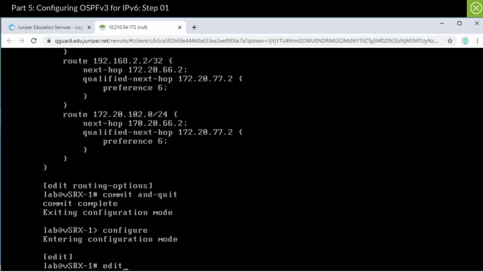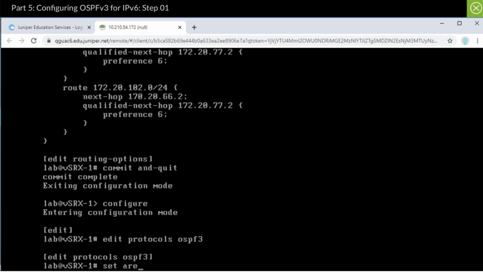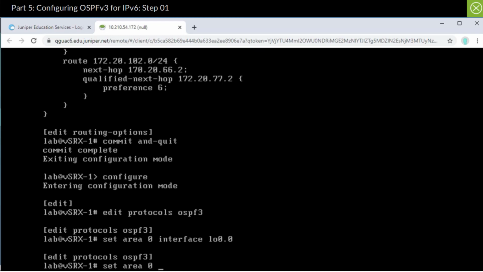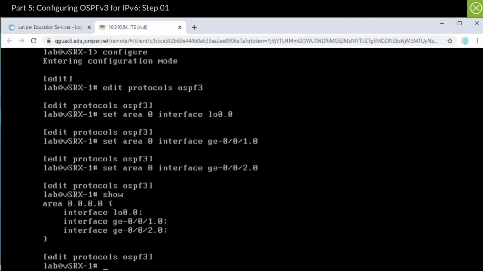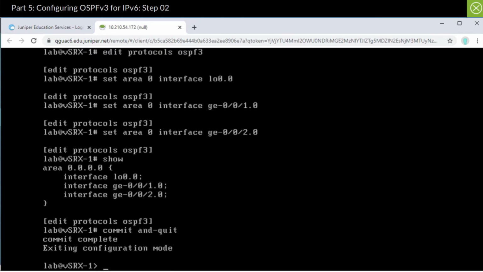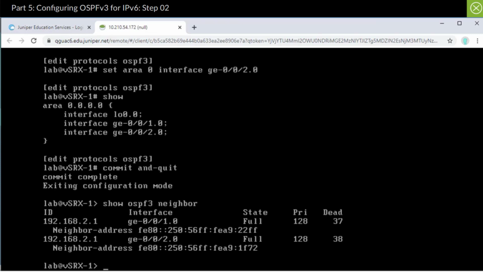Navigate to the edit protocols ospf3 hierarchy and add the interfaces for which you defined IPv6 addresses earlier, in the same way that you added interfaces when configuring OSPF. Activate the configuration and exit to the operational mode. 2. Use the show ospf3 neighbor command to verify that adjacencies have formed across the two gigabit Ethernet interfaces.